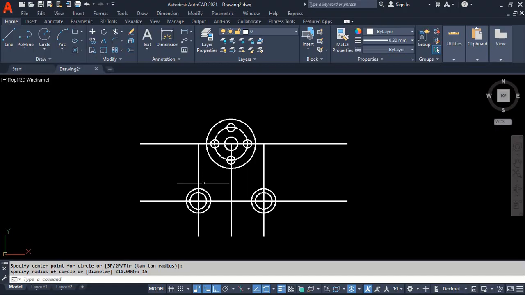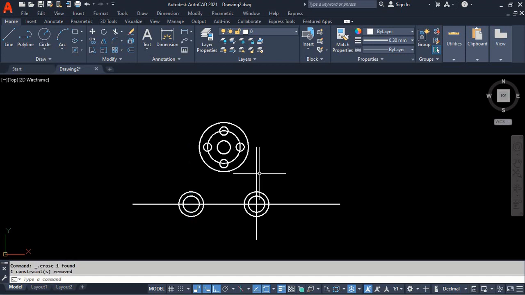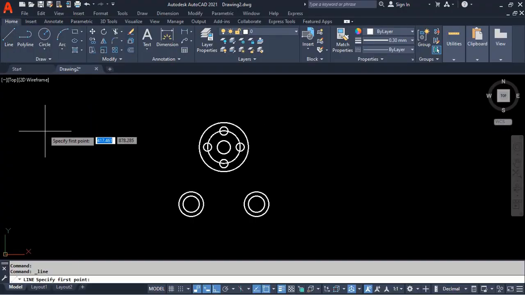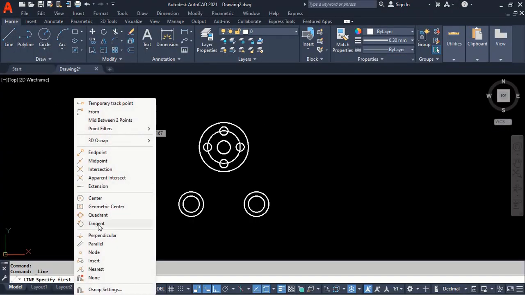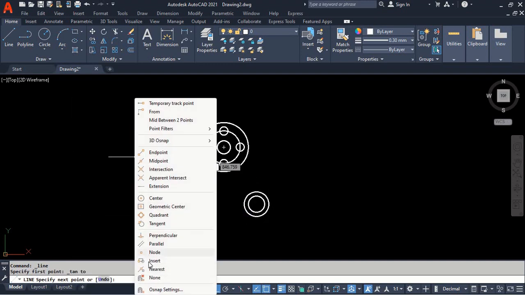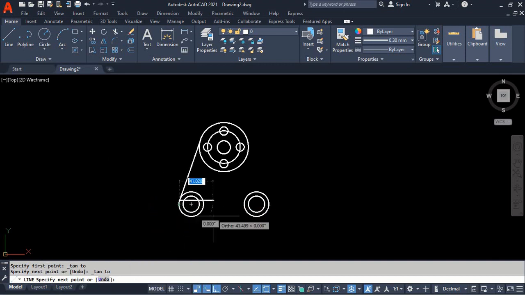I hope this is okay. Now what I try to do? First, I will take one line for tangency. So I will delete this line, and this line also. One more line I want for tangency. So take line, shift click, right click, tangent. This line too: shift click, right click, tangent. Okay, this point you can see here. This is our tangent. Enter.